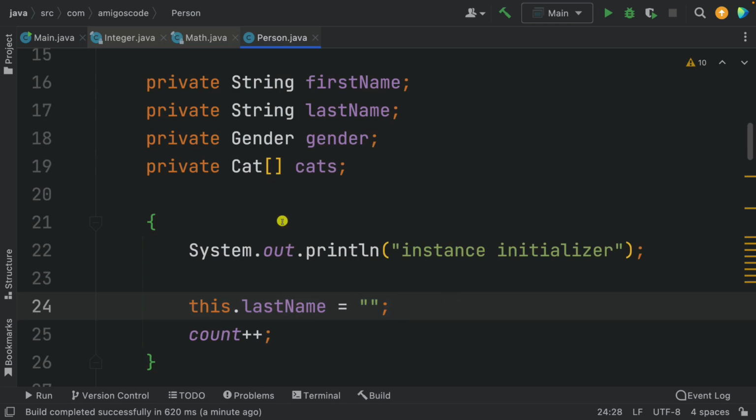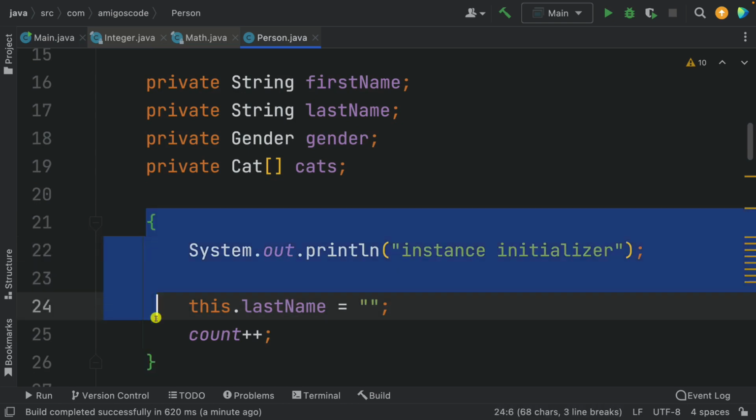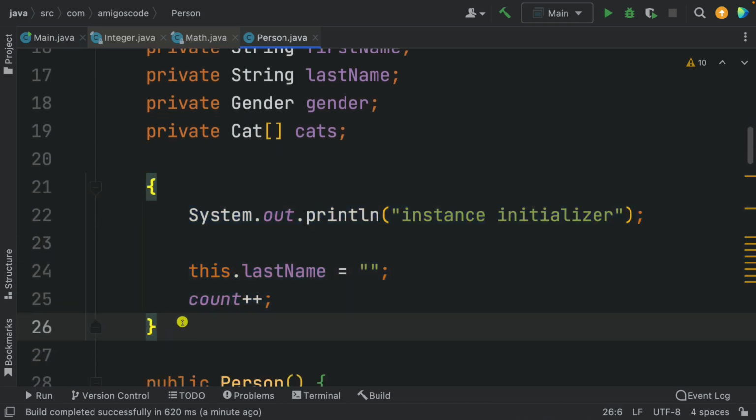So I thought maybe it would be interesting for you to know that you can also use the instance initializer. And I'll try and give you some more examples throughout this course. But basically in this course, you are learning the Java language. I thought maybe it's nice for you to be aware of this in case you've seen it somewhere.